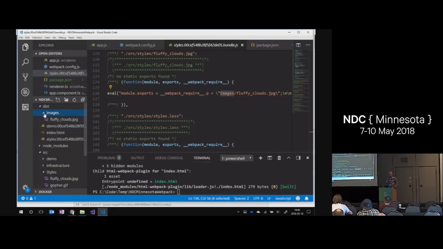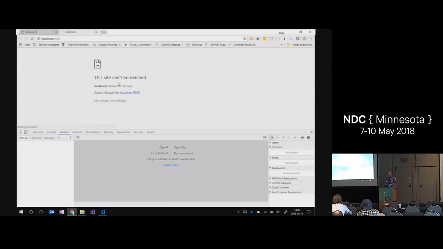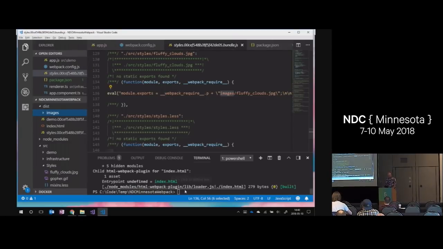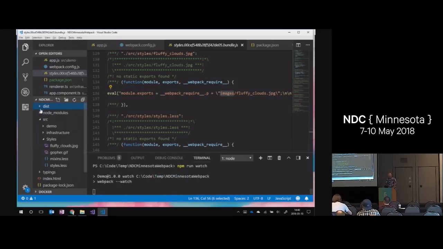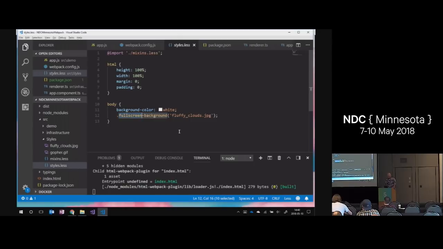And if I go back out here and I refresh everything, I get nothing because I was running on the wrong thing. Let's run this. I get fluffy clouds. Whoop, whoop. Very beautiful. But the cool thing is when I go into my styles here, let's do npm run watch instead. And I go to my styles folder and I change this from full screen to tiled. And I change this from fluffyclouds.jpg to gopher.gif. I save it, it rebundles.